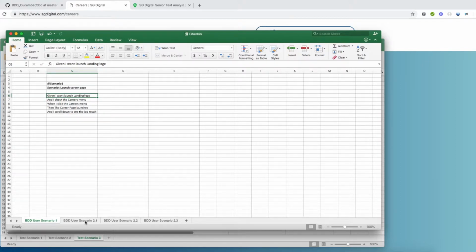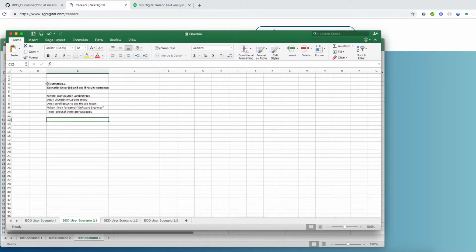So it is very similar to test scenario 1, and scenario 2.1 is that given I want to launch the landing page and I click the careers menu and I scroll down to see the job result, when I look for career software engineers, then I check if there are vacancies. So basically you check that there are more than 0 vacancies, so there must be at least 1.